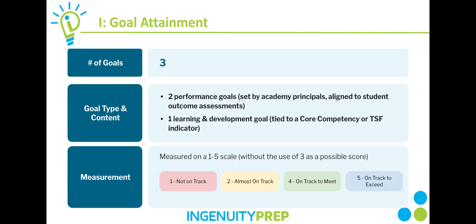Now let's provide a little more information on goals. Teachers set 3 goals: 2 performance goals and 1 learning and development goal. The 2 performance goals are set by Academy principals and are aligned to student outcome assessments for your teaching role. Principals also select fall and spring benchmarks aligned to those assessments, and those benchmarks are what is used to determine your score on your fall and spring evaluation on these goals.